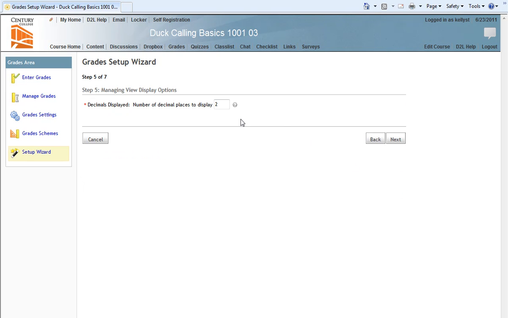In step 5 of 7, we're asked to choose managing view display options. Here we have decimals displayed. The default setting is to show two decimals. I'll keep two decimals because two decimals are simple and easy to understand.